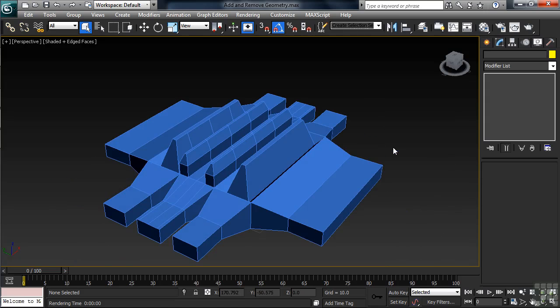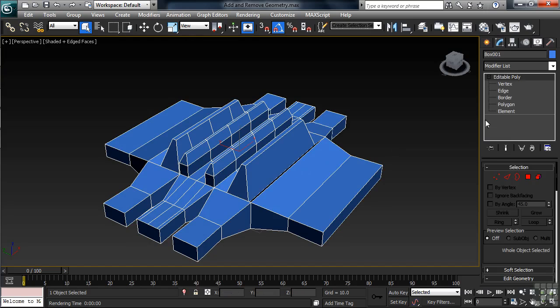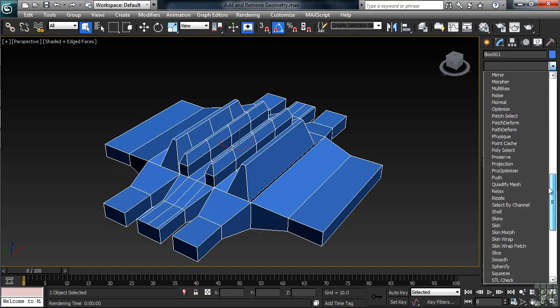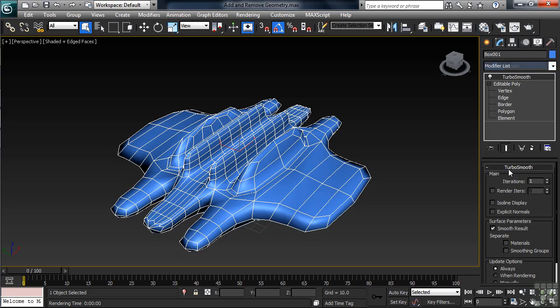Now, nothing fancy here. I simply took a box and extruded and beveled a few polys. But in that, you'll notice we have a very coarse or blocky shape. Let's see if we can't change that. We'll select the model, heading over to the modifier list. Let's first choose the Turbo Smooth. Okay, right away we've seen a smoothening effect.